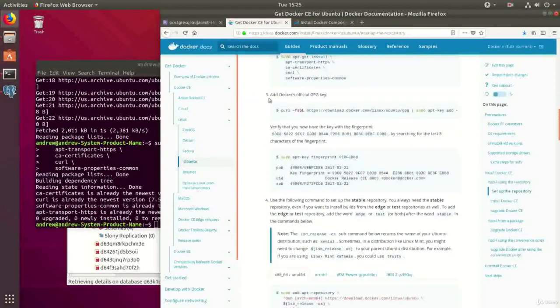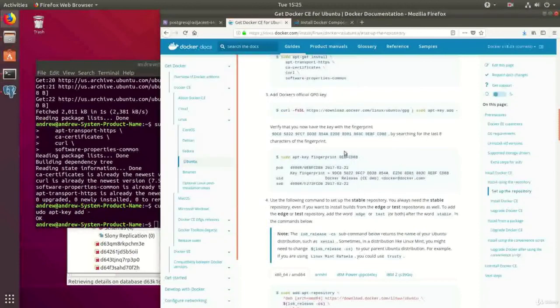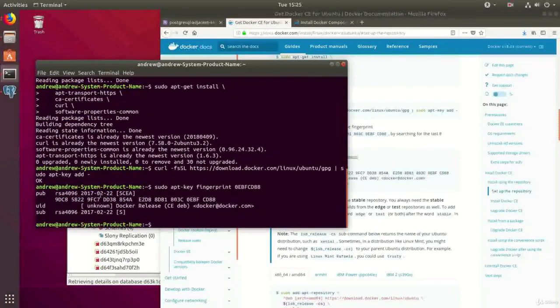Down below, we are going to configure ourselves with Docker. We've got to run this command to get the official GPG key. And after that, what do we do? Well, we're going to go ahead and set up our fingerprint. I'm going to grab the command. I'm going to run it.